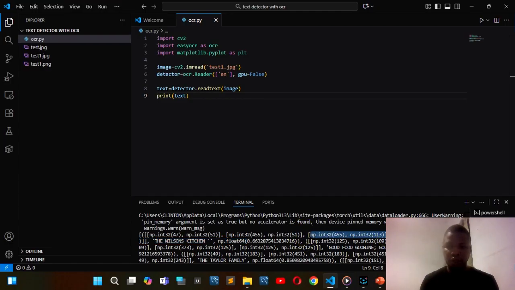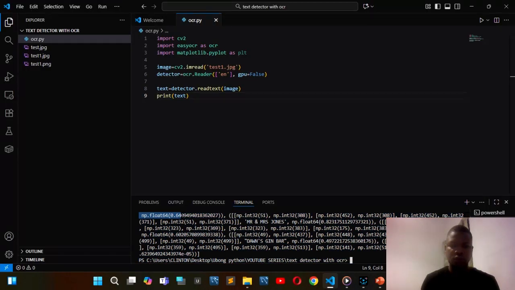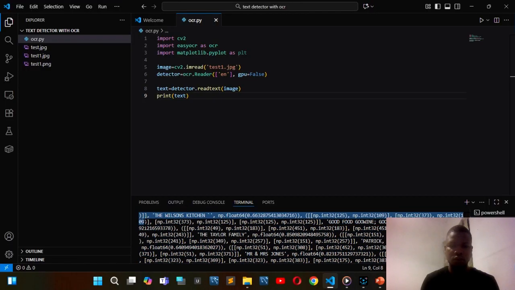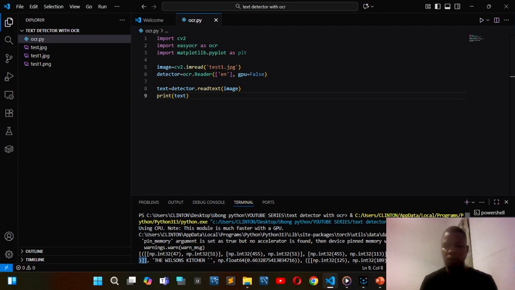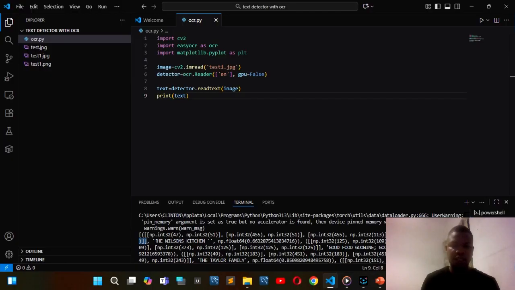Three, and of course this is four. It tells you all the locations, the four corners of the box. All right, and this is the text it has located. This of course is the confidence level, which is very good in this case, 0.666. That's 60%. It can go as much as 100%.